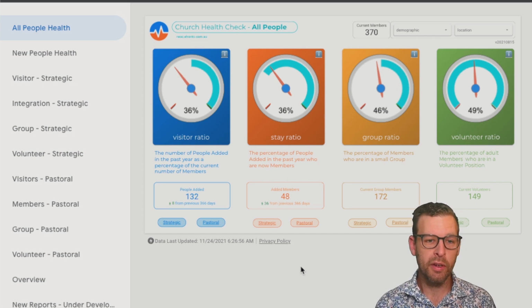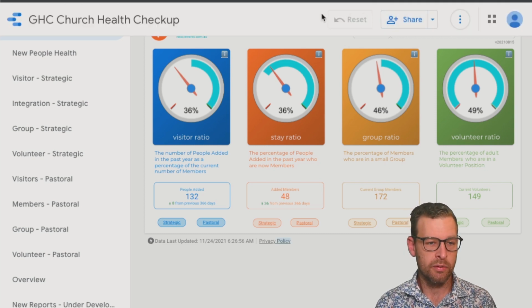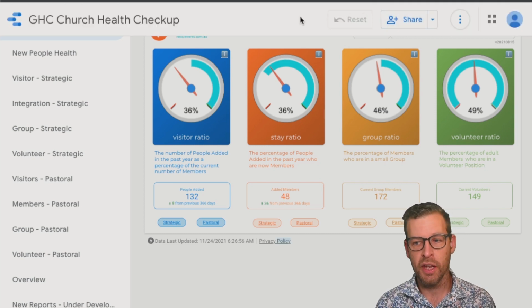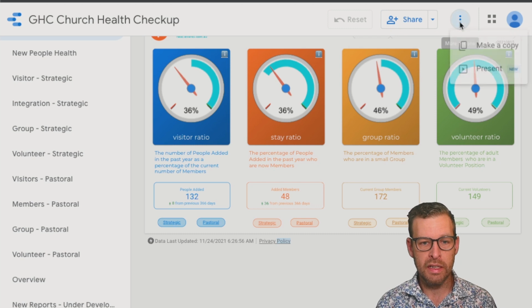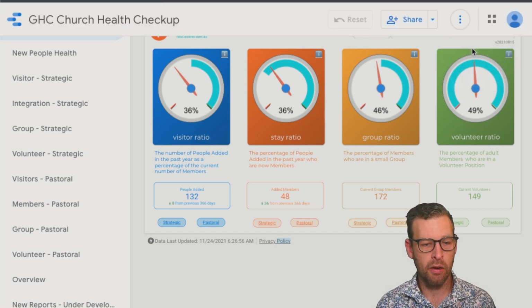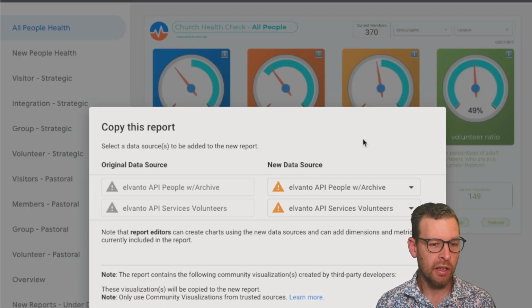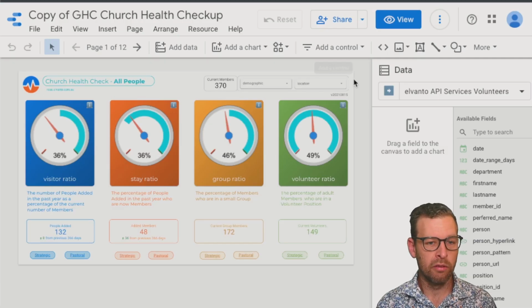Okay, so the first thing we're going to do as we set up the copy is move our mouse to the top of the dashboard screen, and down will come the Google Data Studio menu. We're going to move across to the three dots and simply say make a copy. Up comes this dialog box, and we're simply going to say copy report. And then after a little bit of loading time, you will see this screen.